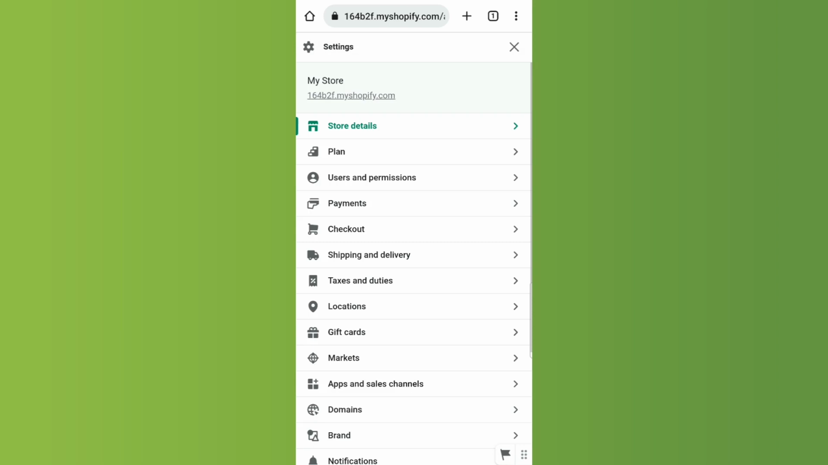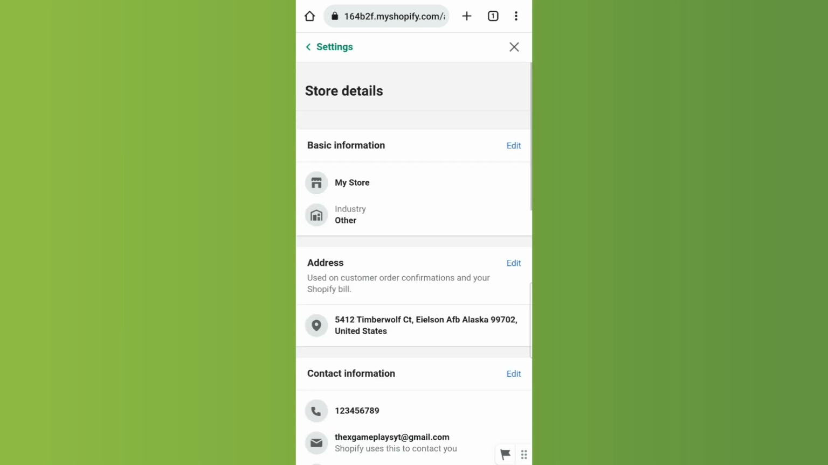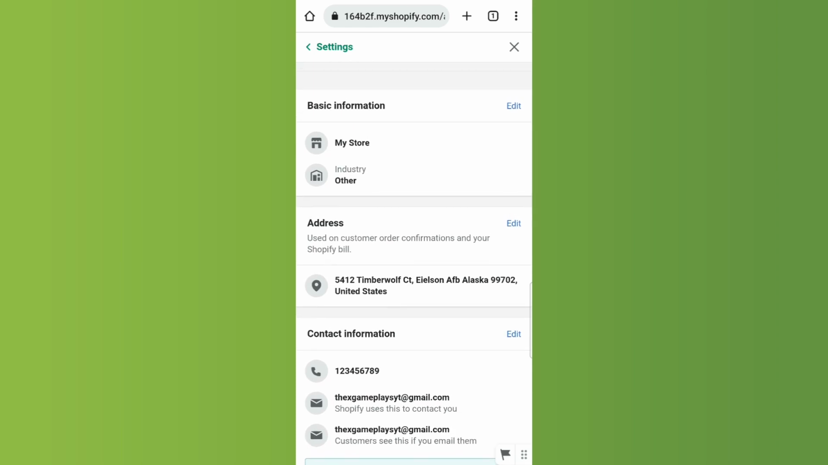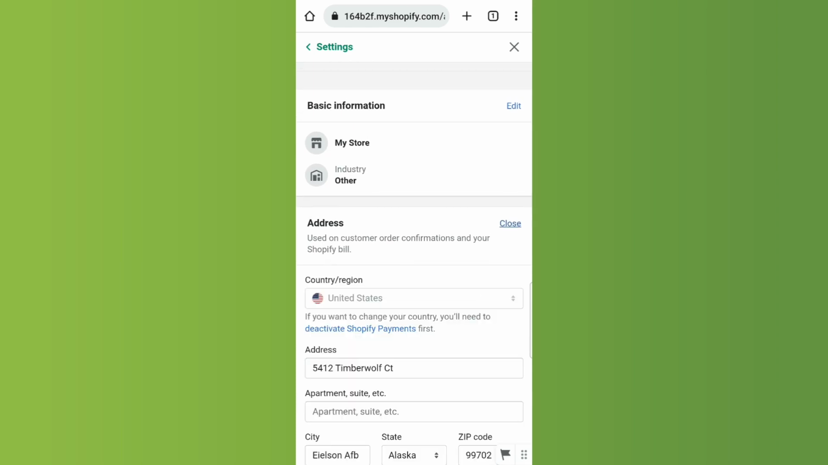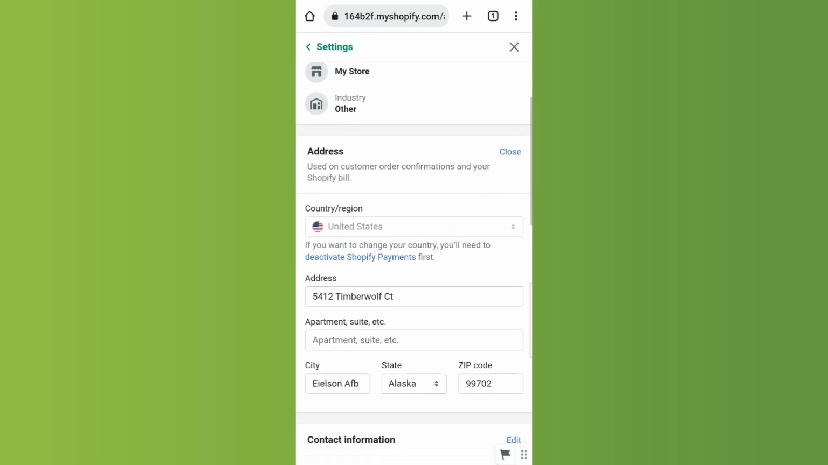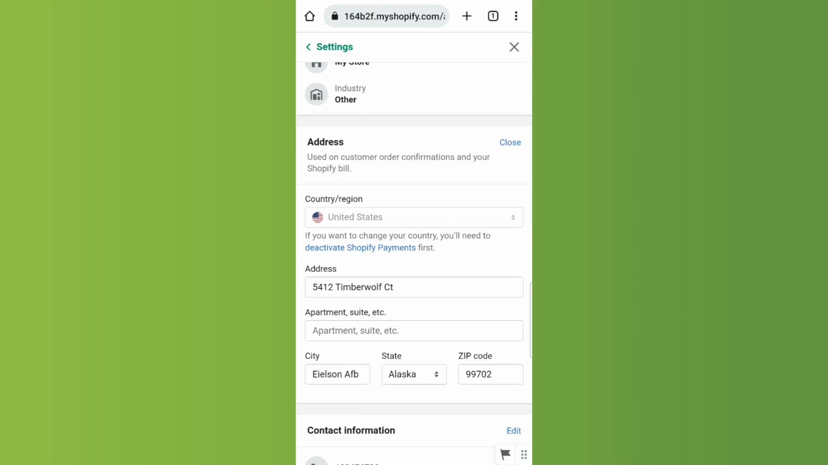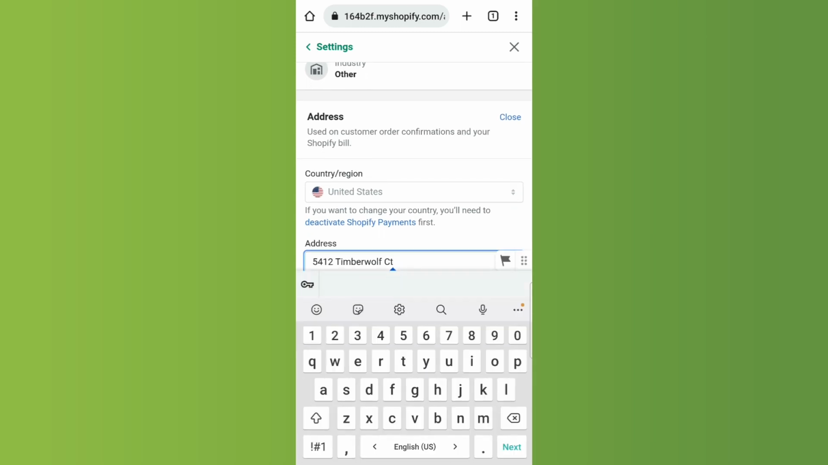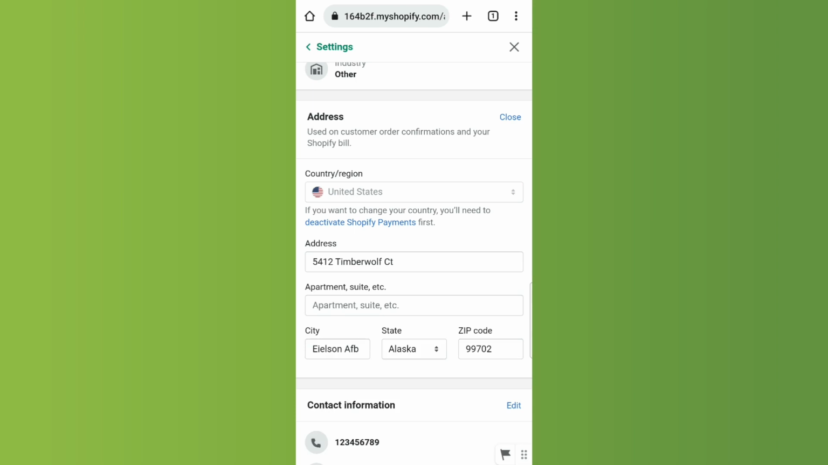Once you're here, click on store details and scroll down to the address section and click on edit next to it. And here you will be able to change your address starting from the country/region and moving to the street address, then the apartment/suite, etc., then the city, state, and zip code.